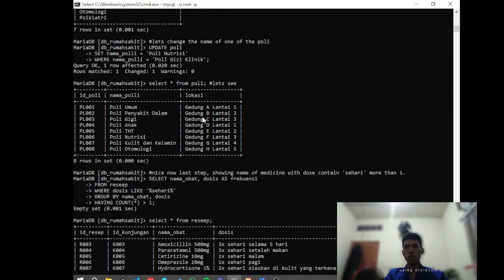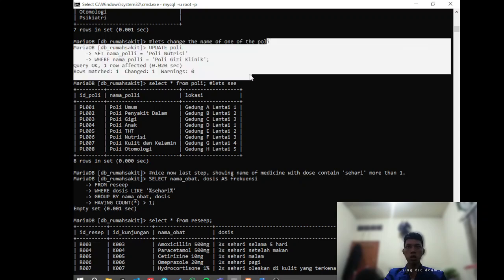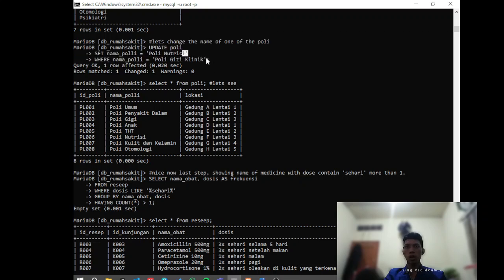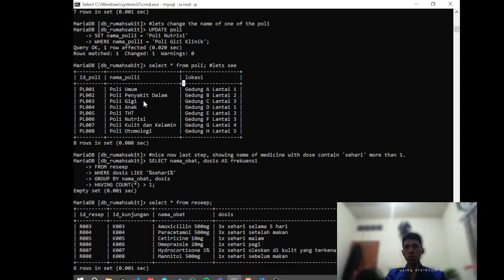Next, we're going to change the name of the poly from Poli Gigi Clinic into Poli Nutrisi using update and set the name of it. And the result is we successfully changed the name to Poli Nutrisi.